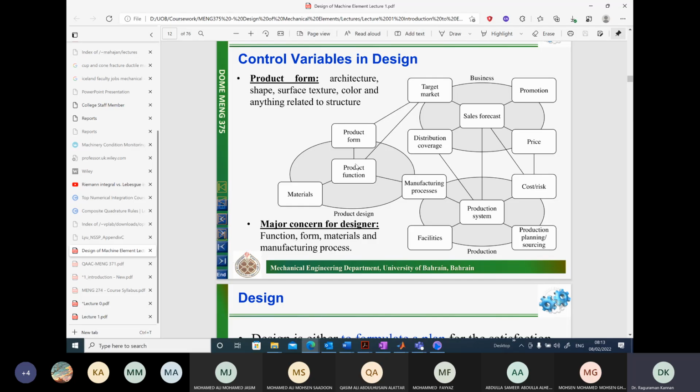So what are the different control variables you can see? You can see product forms. So we can categorize the variables under product form. You can have material properties. You can have functional properties. You can have manufacturing properties related to manufacturing process, etc. So there are different control variables.